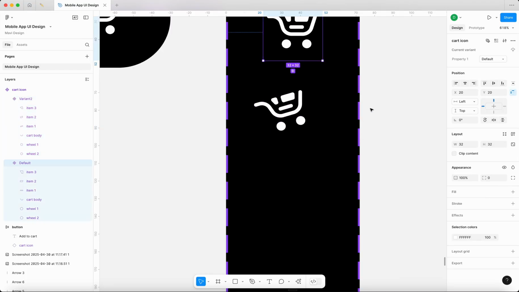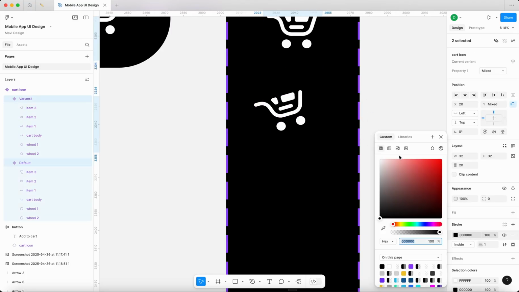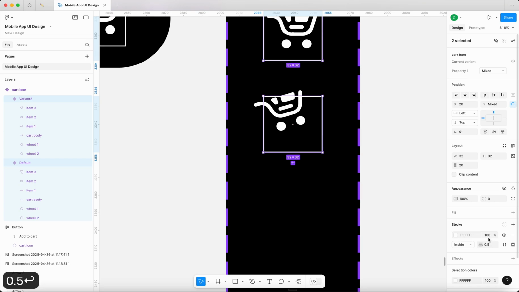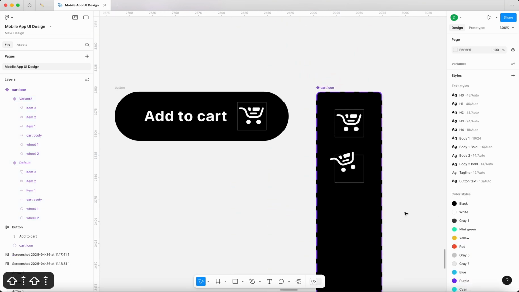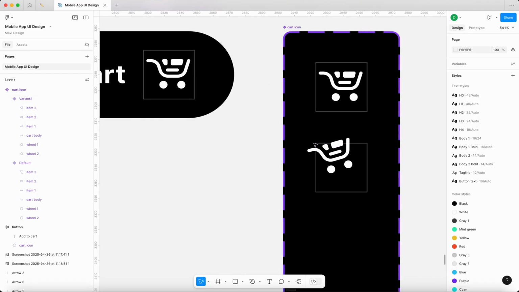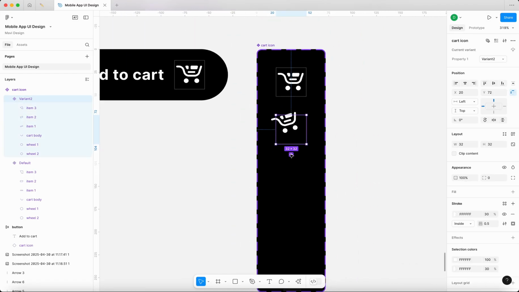I'm gonna add, by the way, a stroke on these variants so we can see what we're working with. These, of course, are gonna be hidden in the final product, but just to see where exactly the cart is positioned right now. So that's another state.